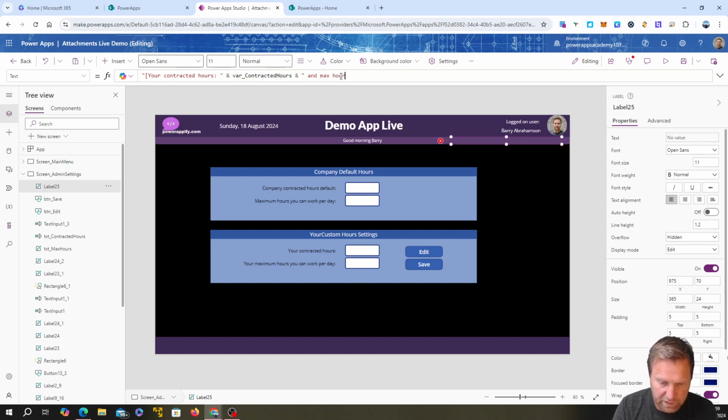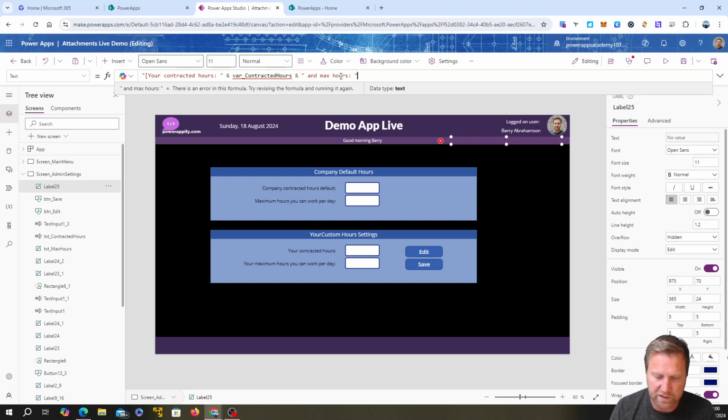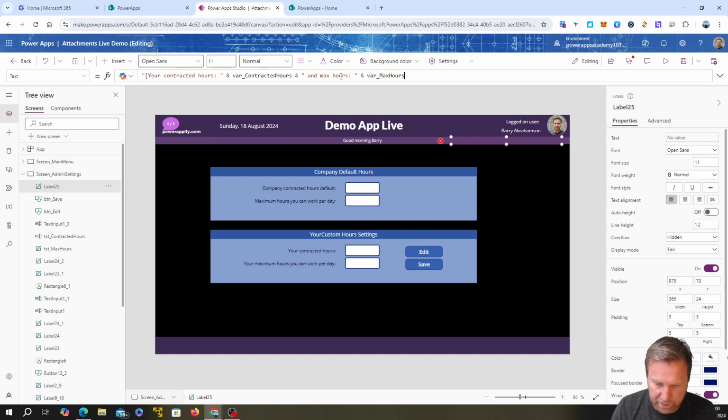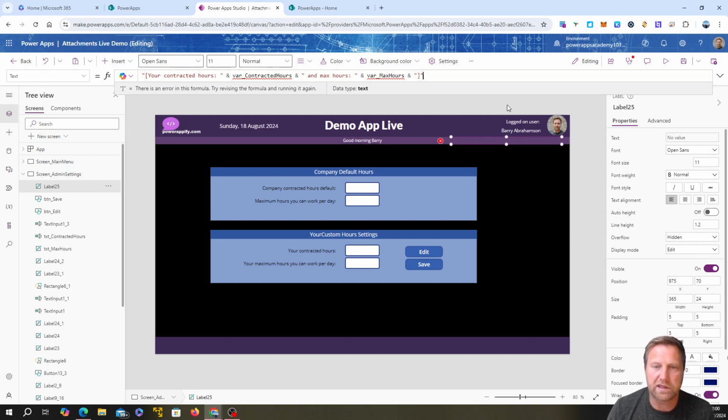Max hours are that. I'm putting these spaces in just so it formats the string nicely when it's shown on the screen. Again you'll see var max hours, which we'll create, and then another ampersand just to close off the bracket at the end. Now you can see it's erroring, it's saying we don't know what these variables are because we haven't created them. You always have to create a variable, define it, before it knows.